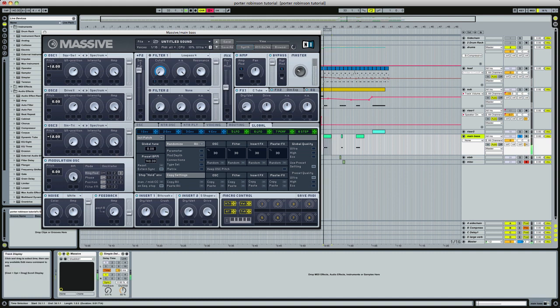So I just added this ring modulation sine just to give it some grit. It's a little different sound. There's some white noise. It sounds like this without it. It sounds like this with it.